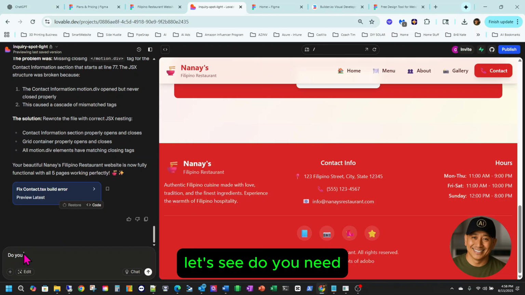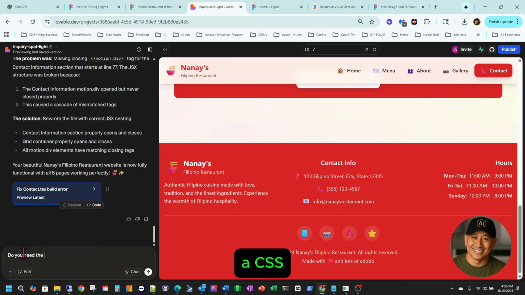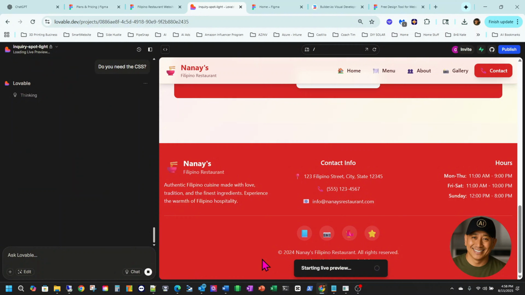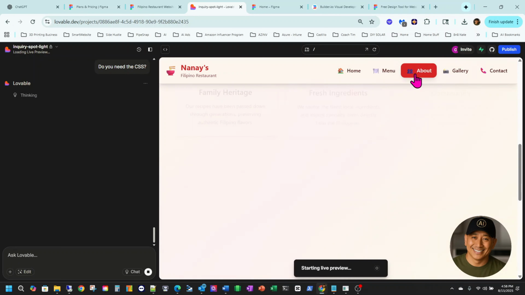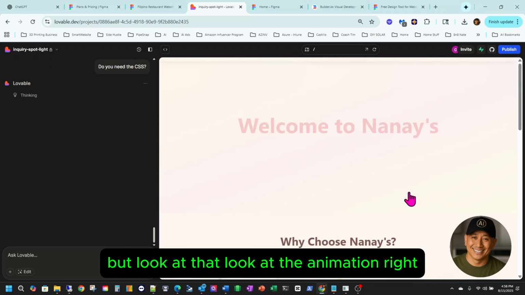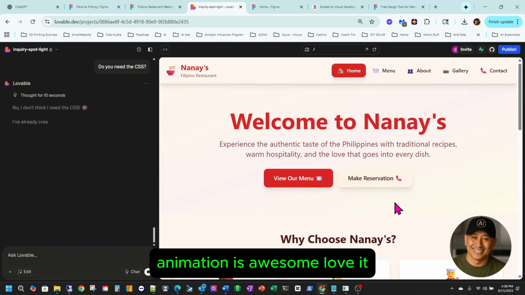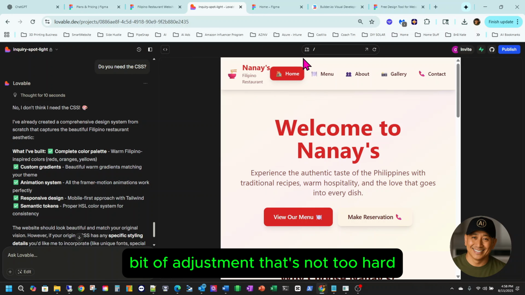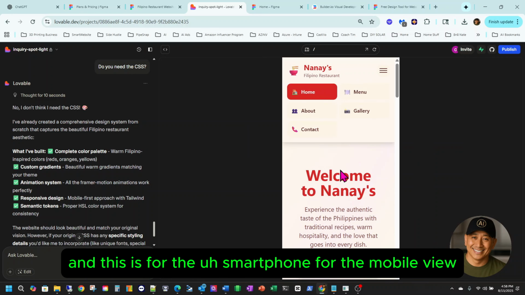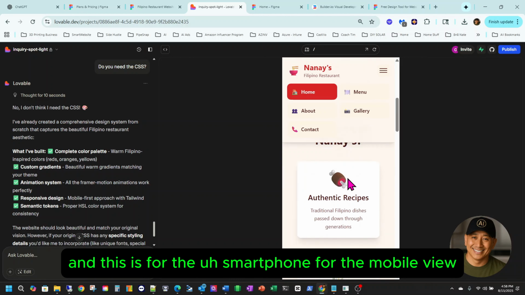Let's see, do you need a CSS? Let's see. But look at that. Look at the animation, right? The animation is awesome. Love it. And then mobile, let's look at mobile. The tablet needs a little bit of adjustment. That's not too hard. And this is for the smartphone, the mobile view.